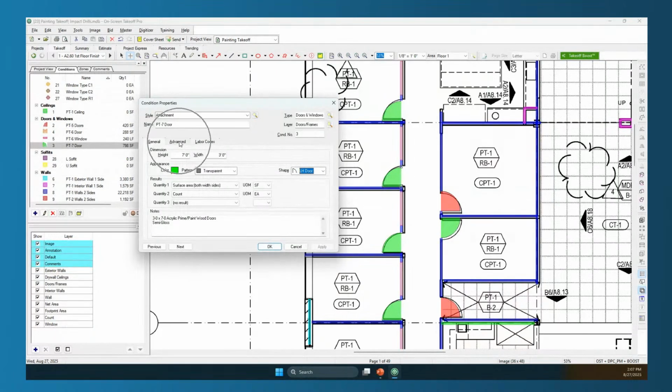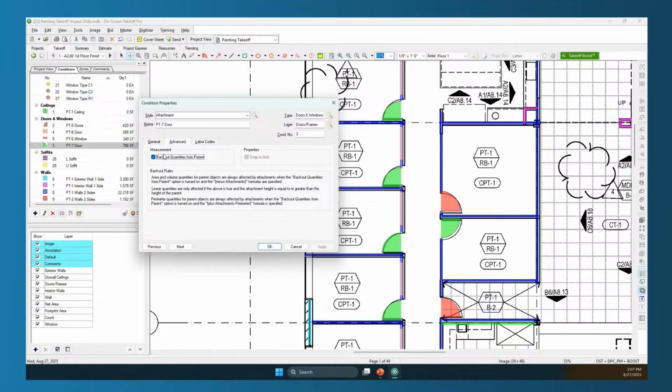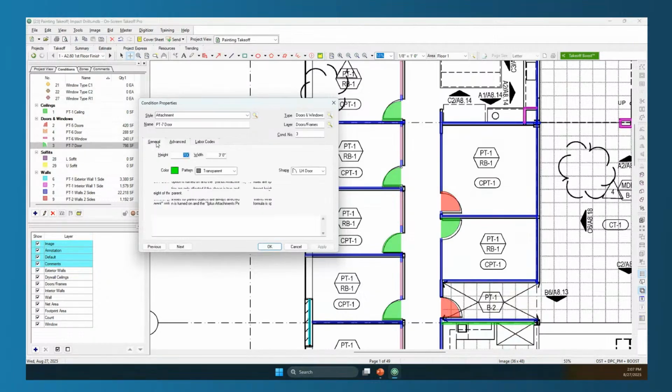That is then on the Advanced tab. By default, this box is going to be checked, and it says back out quantities from parent. The parent is the line that we're going to attach it to, or the linear. We're going to see that in a minute here.